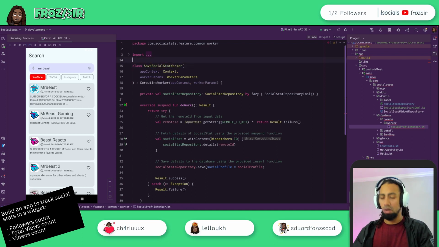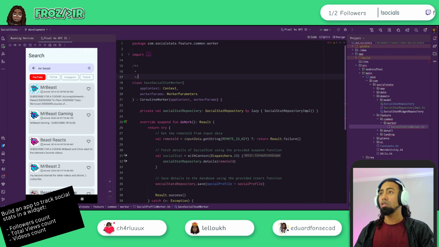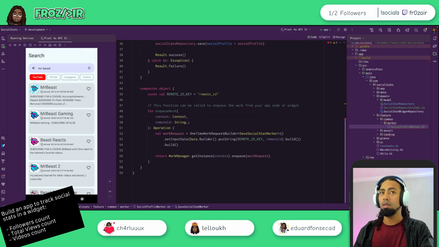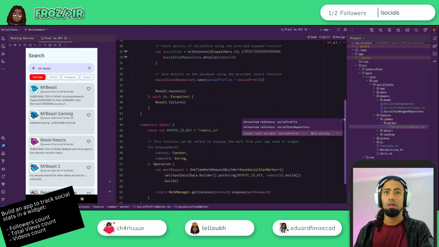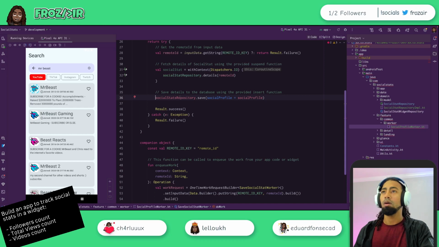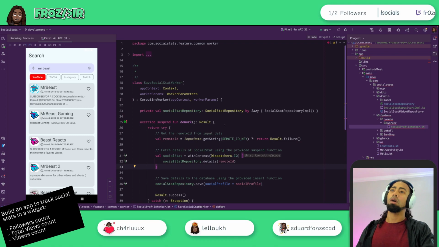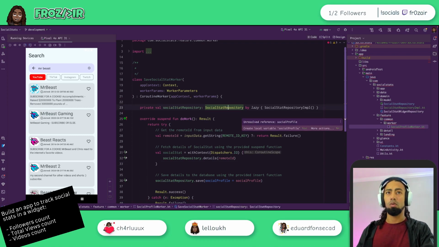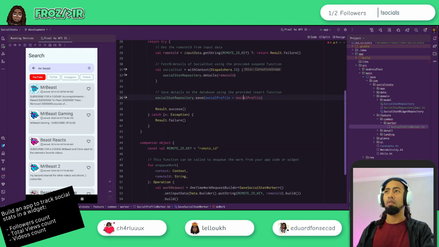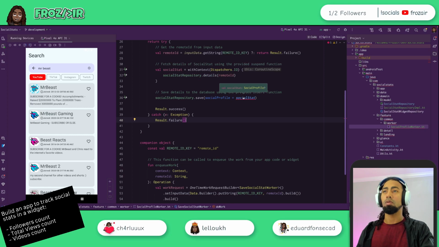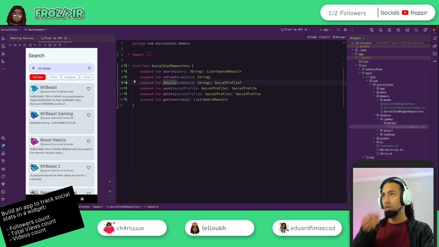Save social stat worker, and then let's just add some documentation. And actually, I'm gonna use ChatGPT, assuming this can build. Social stat repository. Oh, social stats. It's social stat. Okay, that works. Who else is missing? Social profile. Social stat. That's fine. Oh, this is nullable. This is nullable. That's right.